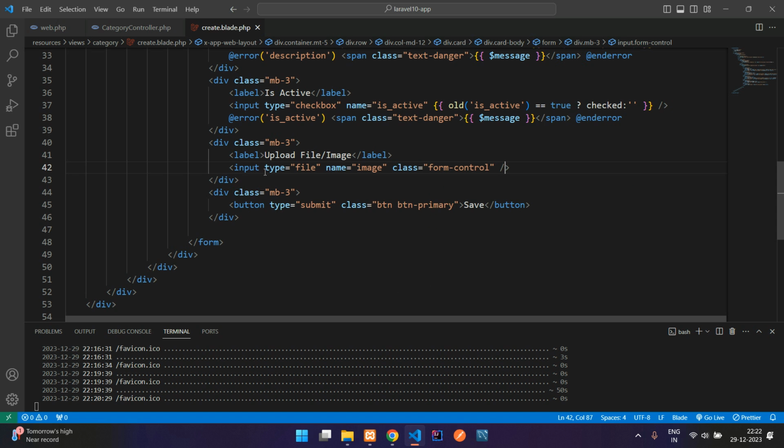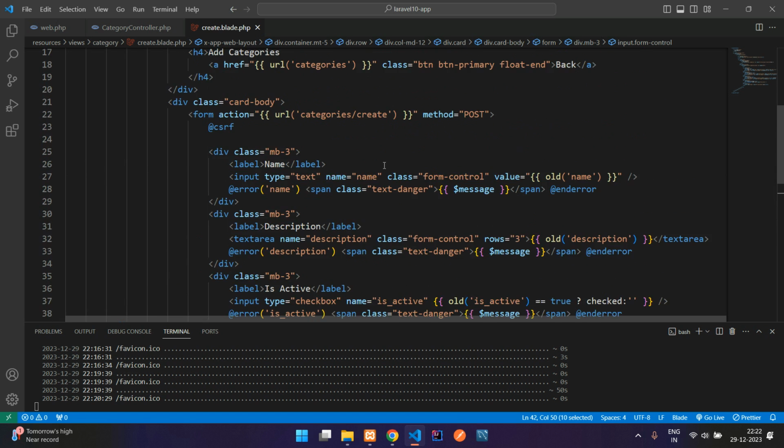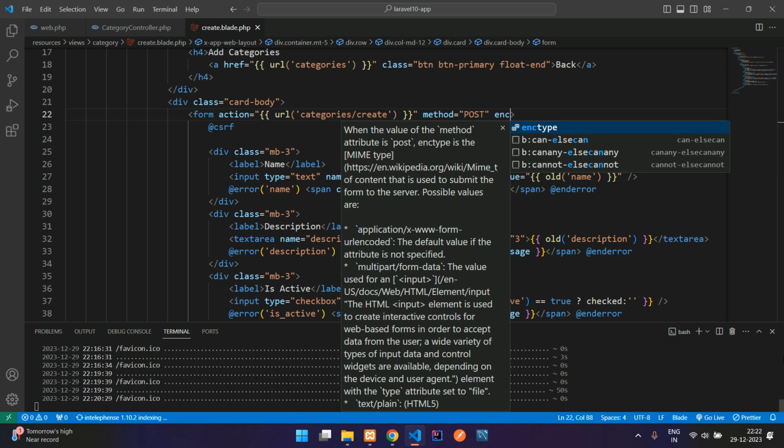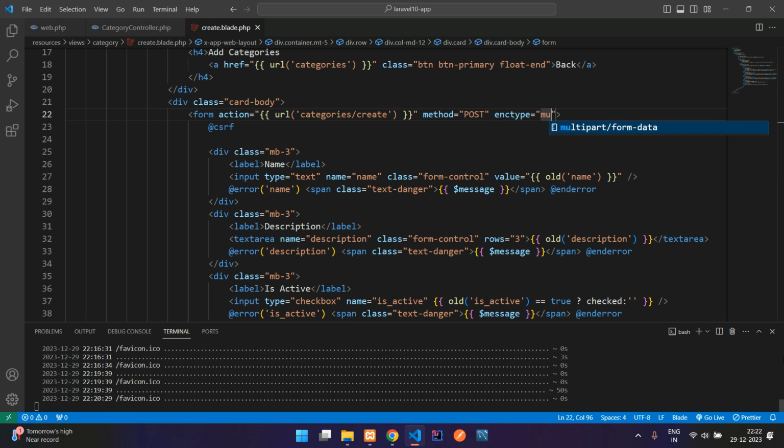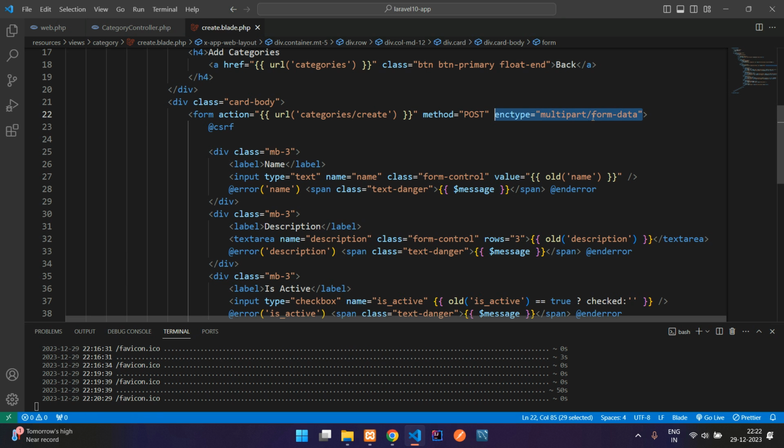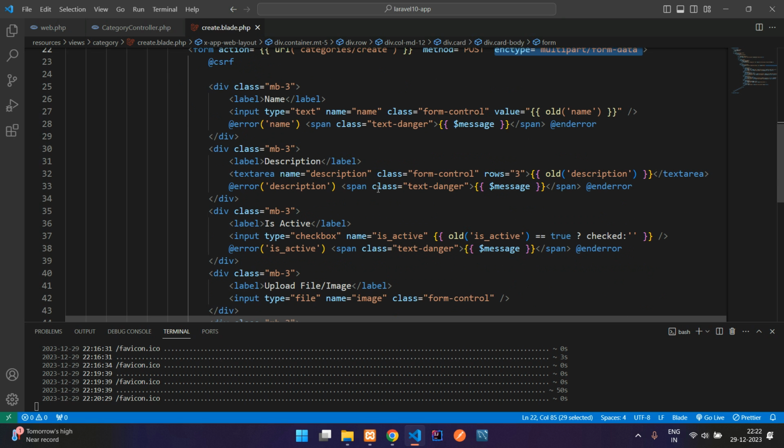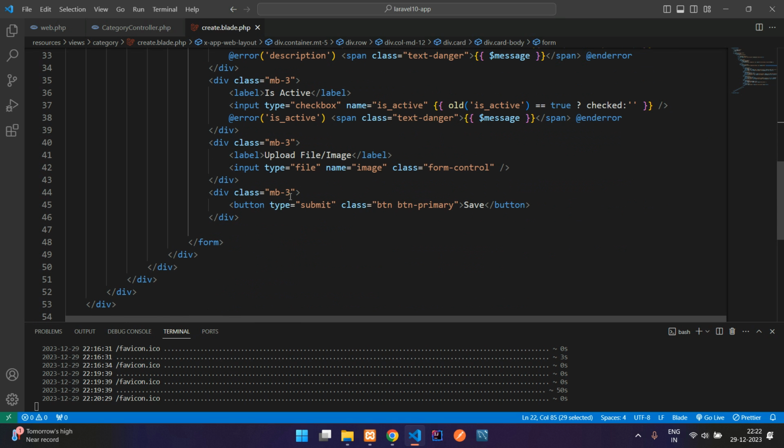So guys, the main thing: if you're using an input type file, you have to add one attribute inside your form tag. At the end, I'm going to add enctype equal to multipart/form-data. This is very important. If you don't provide this, your image or file or anything is not going to be uploaded. It's only going to save the data for the other input fields. So now guys, let's continue. Once you click on this save button, you're going to upload the file.